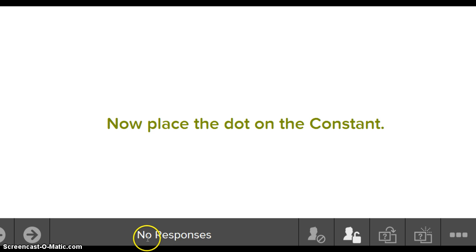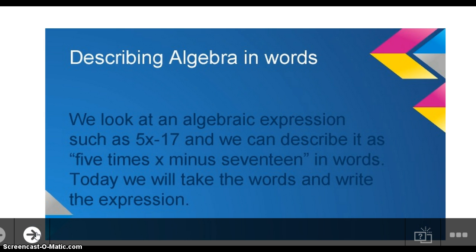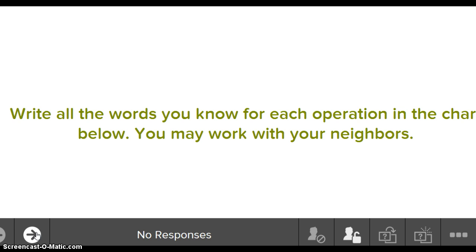Once the students have responded, you'll see it down here. So for instance, I'm doing it on a different machine, and I can see that one response has been done. If I continue going, I gave them an example, what we're going to be talking about today. And then I tell them to write all the words that they know for each operation in the chart below.